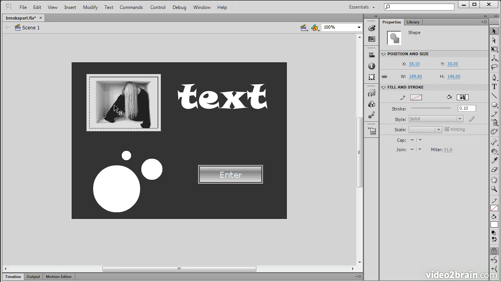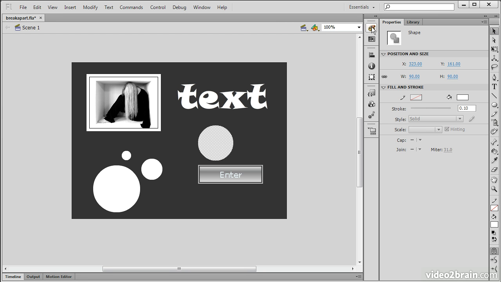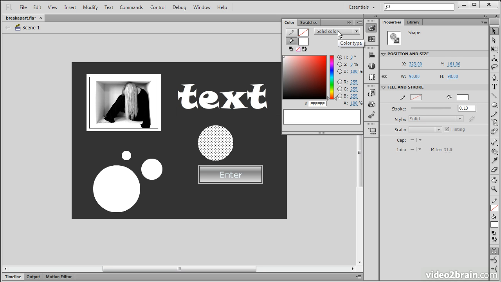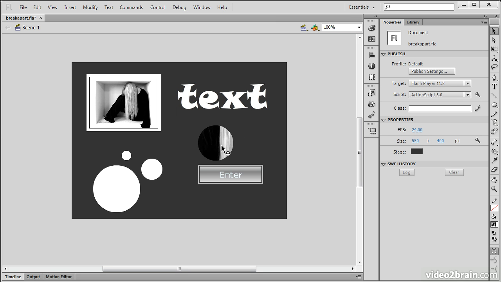We can't break this apart any further. If we were to actually draw out a shape fresh like this, we could even click on that, change its fill type from solid color to bitmap fill, and we can choose that particular image. So you can see here it's sampled from her hair.